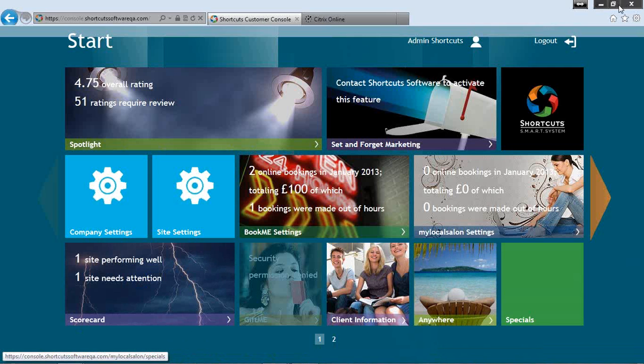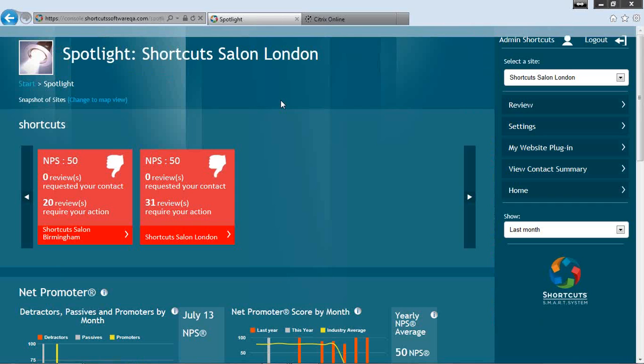So into our Shortcuts console. And the first place that we're going to look at is in our Spotlight feature. Spotlight is where we get our ratings and reviews from. It's where we manage our ratings and reviews. And there's been a few improvements to enhance viewing results. The pages have been changed slightly so that we can click through and we can get back to where we were, which I'll show you in a second.